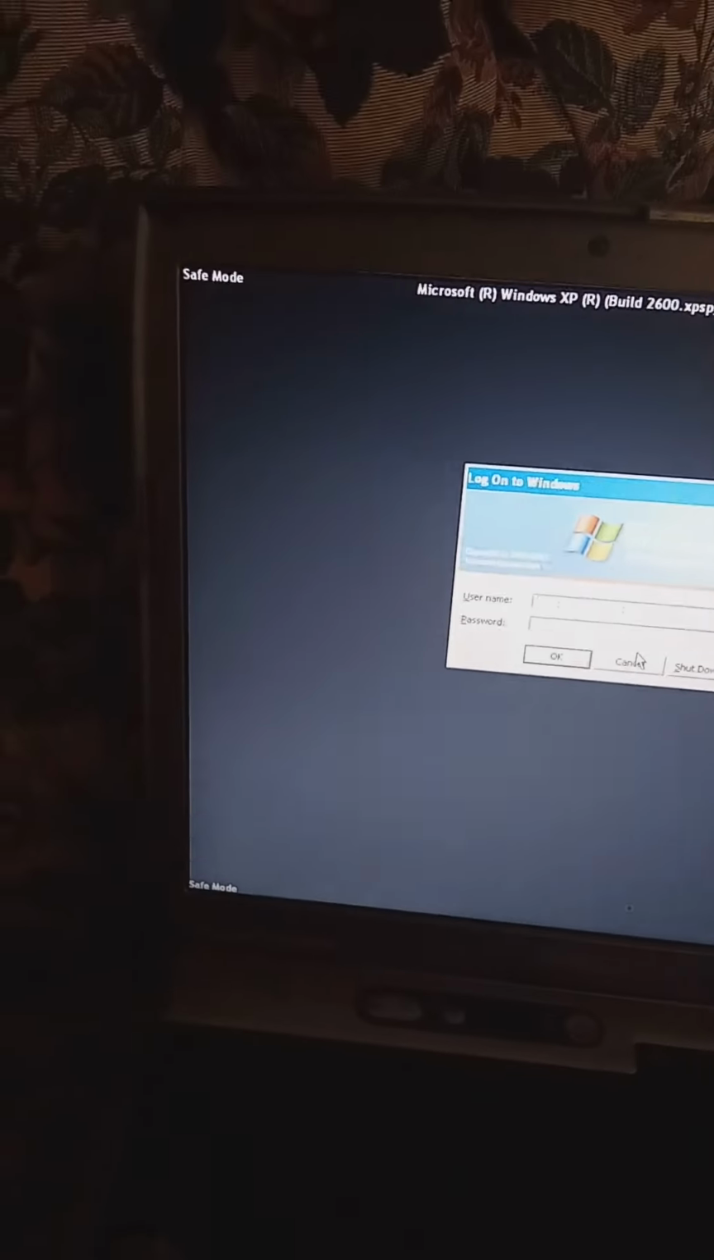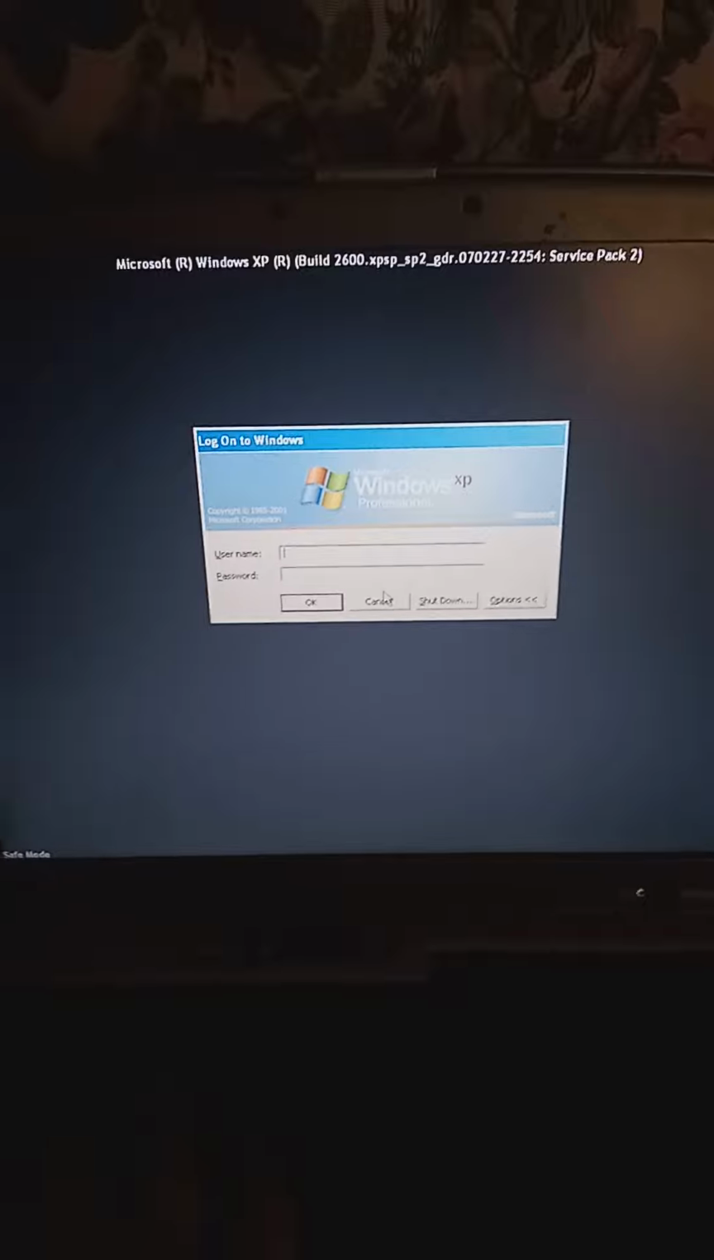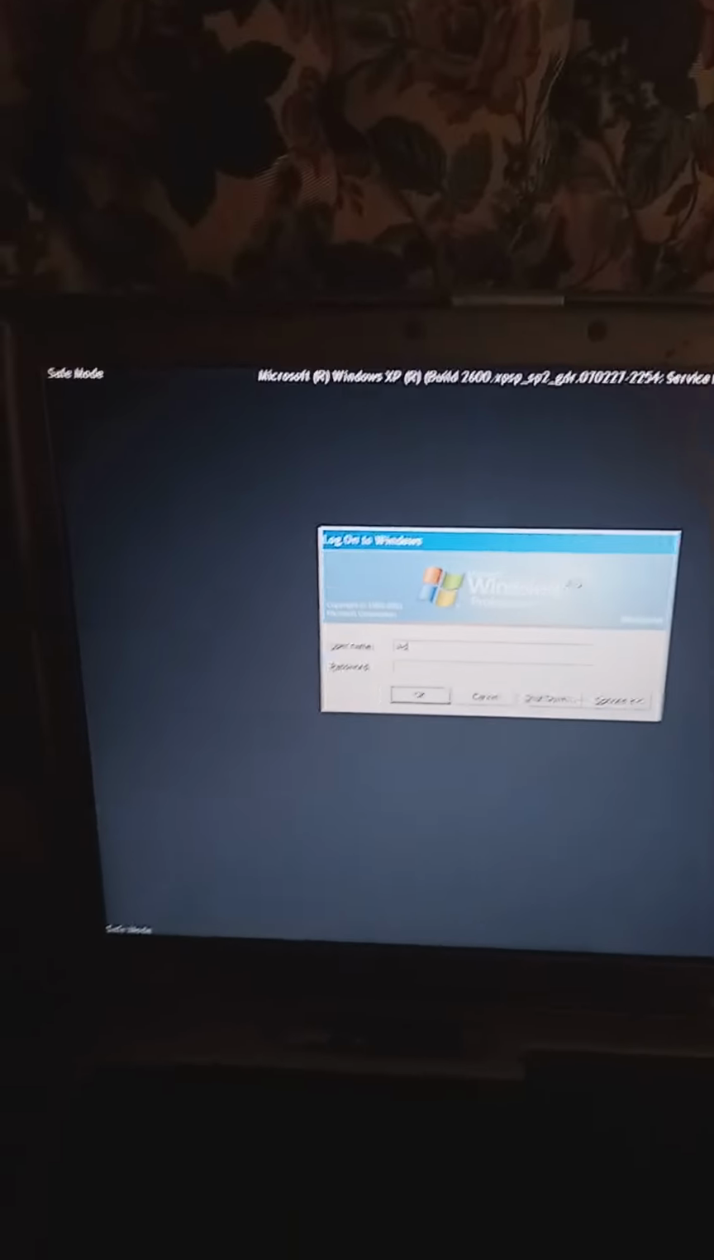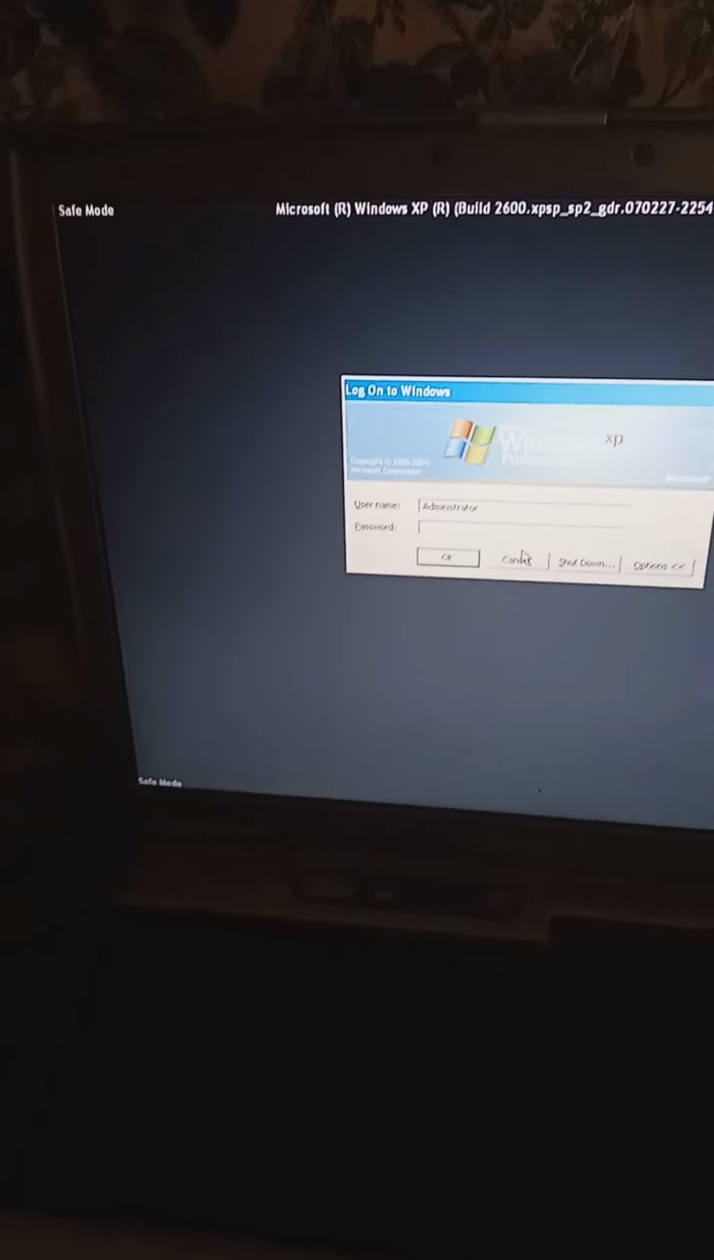So then you're going to type in Administrator. Now it should log you in. Now in my case, it does not, but in your case, it should. So that's it, folks. Bye.